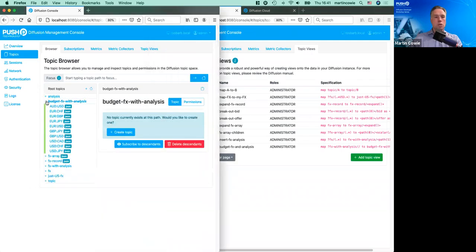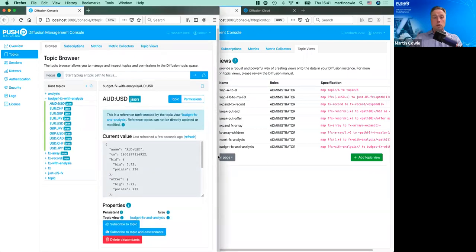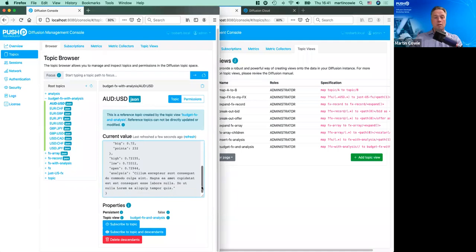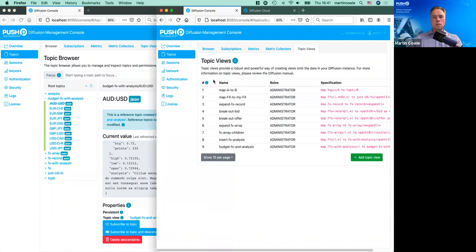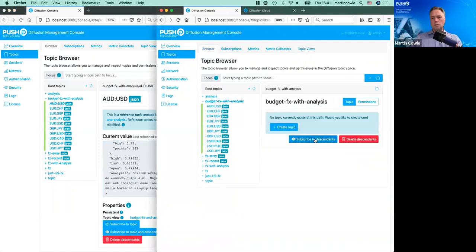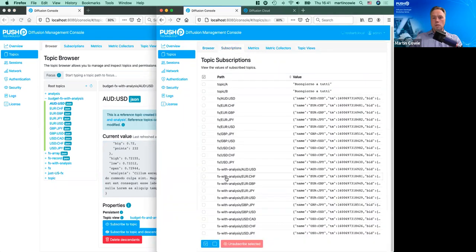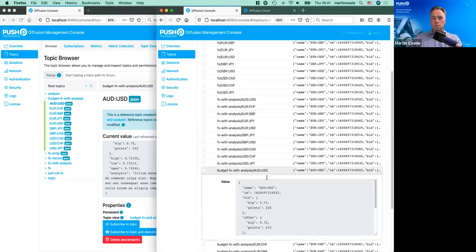And there we go, budget FX with analysis. So with a single line of code, our topic view specification, we have a throttled and delayed topic view feed of our premium data. Let's have a look at them. Subscribe, have a look at the subscriptions. Here we go, down at the bottom.